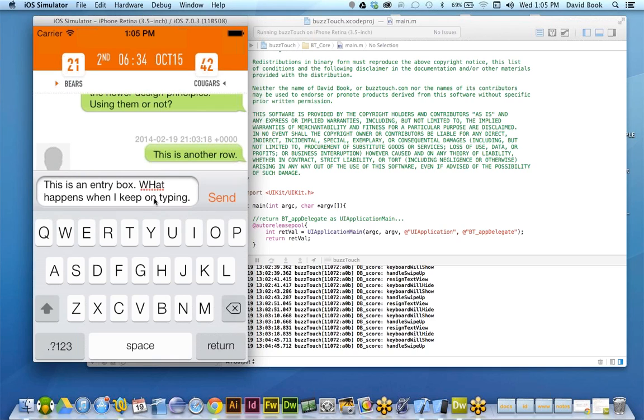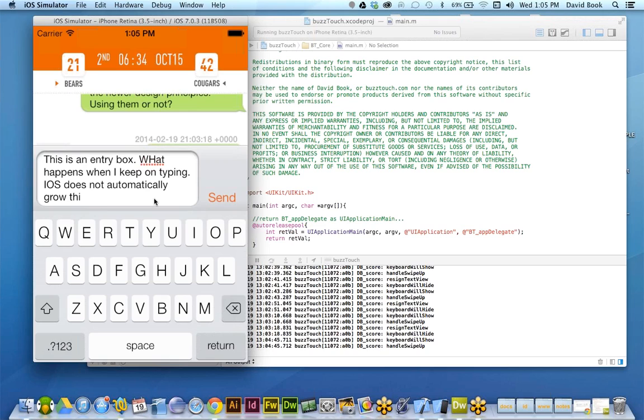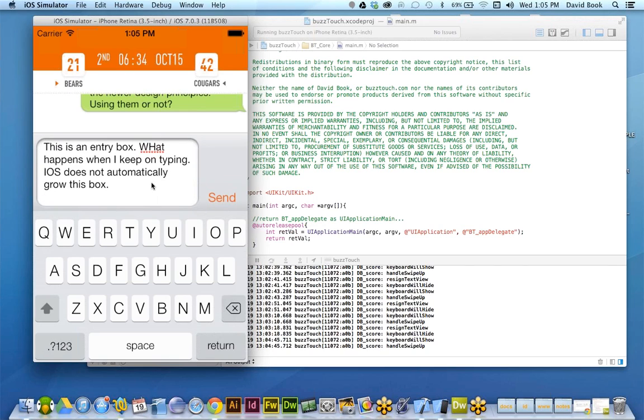iOS does not automatically grow this box, right? It adds scroll bars to it. So if we've all messed with a text view, they're a fixed size, and they have scrollers in them as the content adds. Well, in a messaging situation, that's lame. We need it to grow while we type. And so this is a non-trivial problem when you're trying to build an app that has this thing.